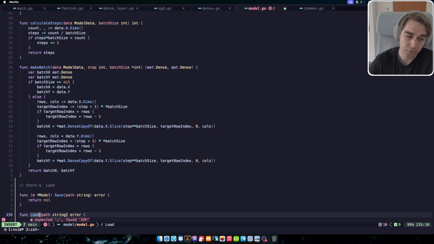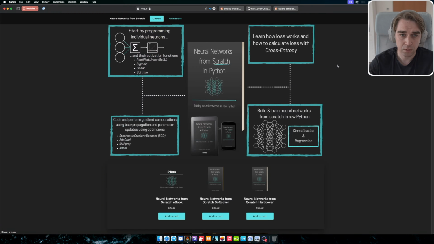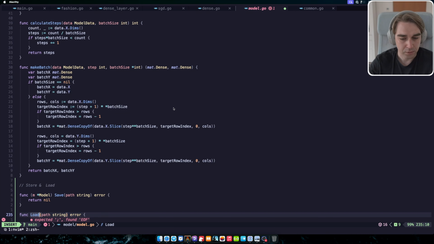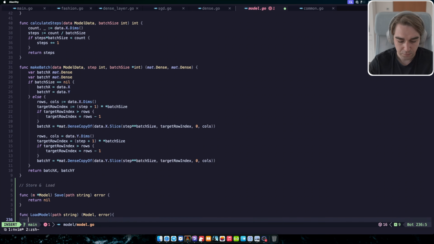But this one is different. Do I have static methods in Go? Okay, so the advice is to use the factory method. Okay, load model. It will take a path and it should return either a model or an error, right? Okay, and by default it returns nil and nil for now.